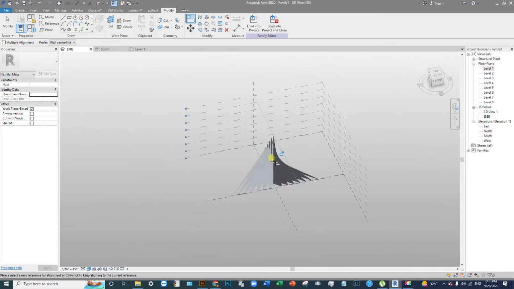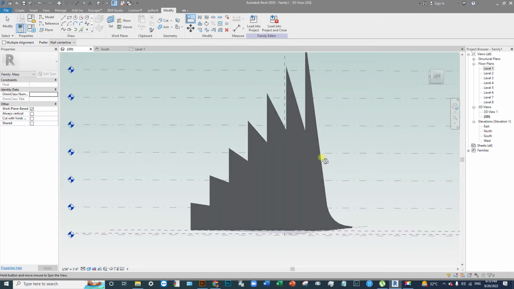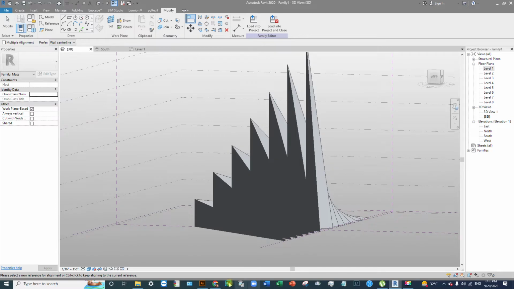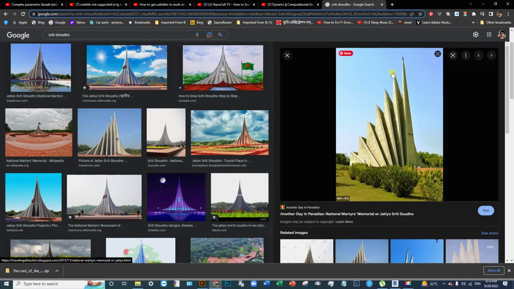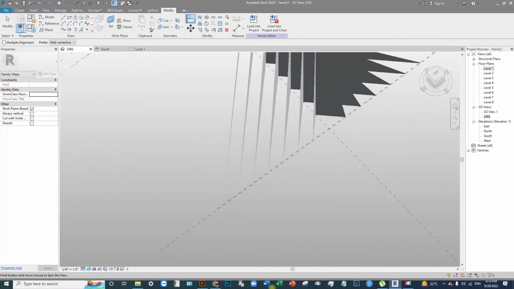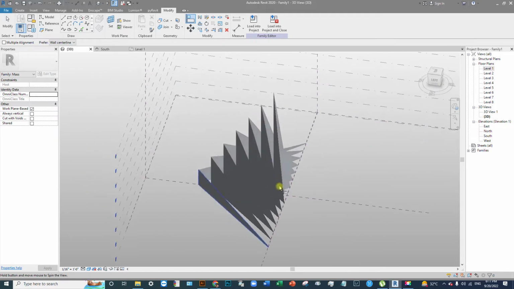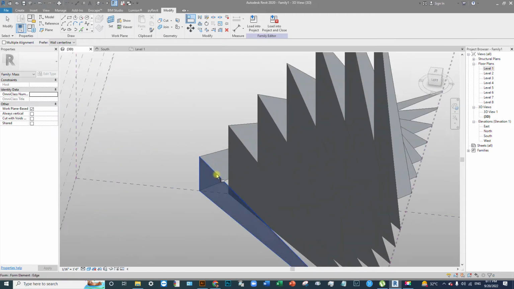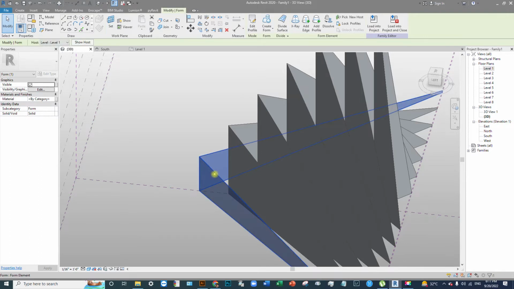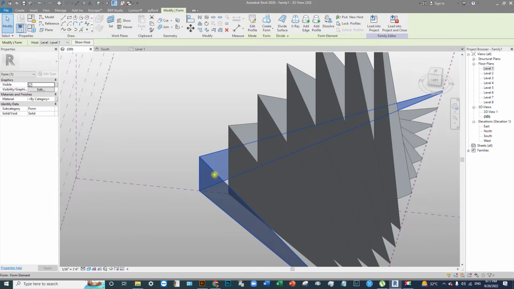As you see, the form already generated just like this. Now we have to set thickness from this plane to create. Now how to do that? Just select this plane, each and every side, and create a form.